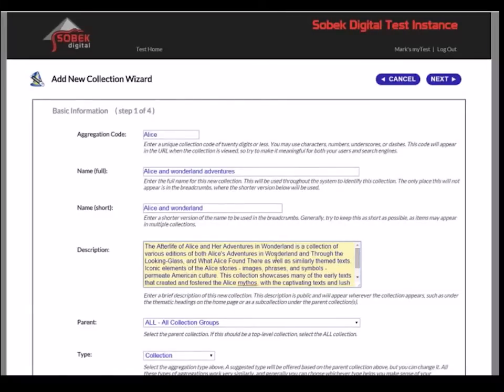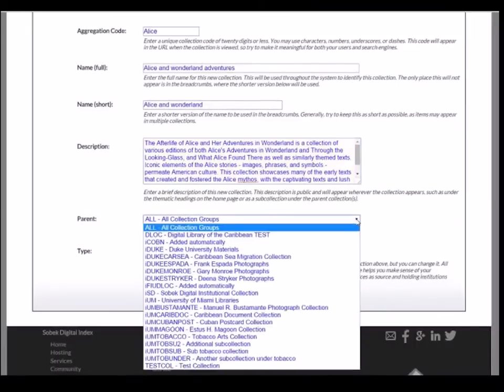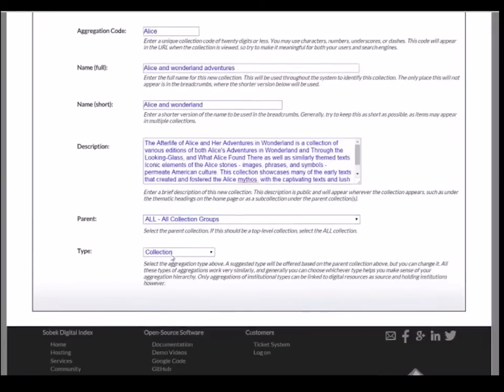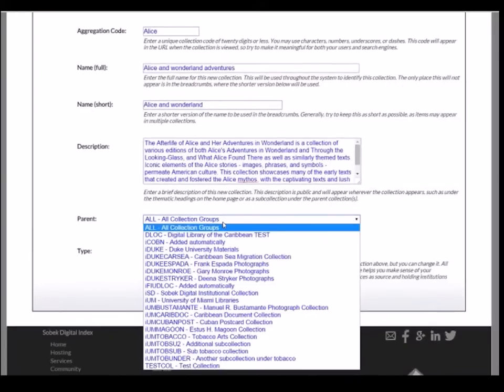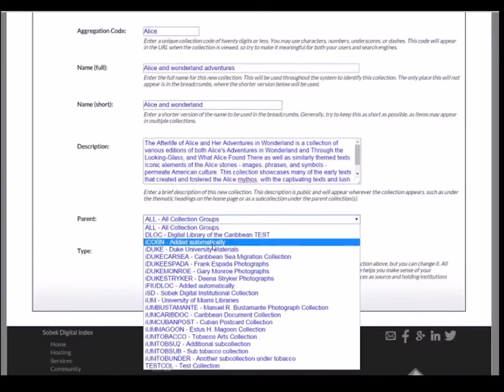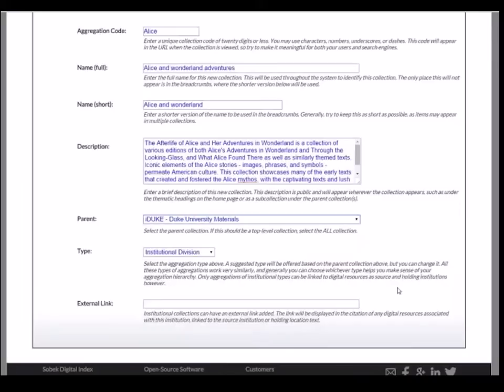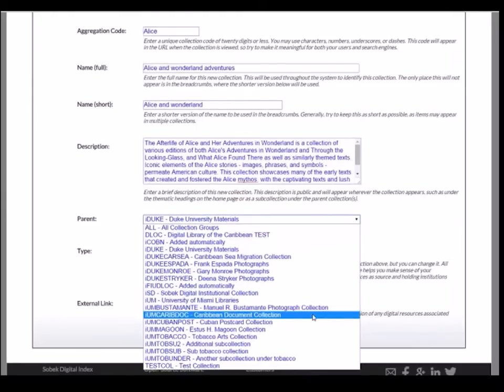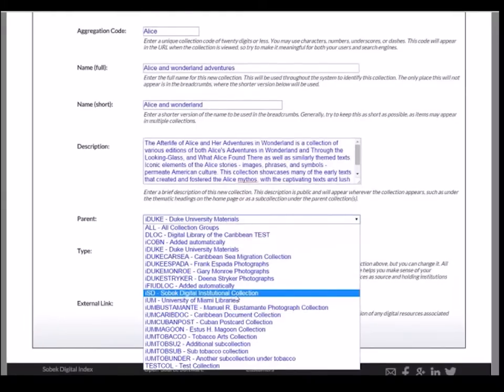So there we pasted in our description for this new collection. The parent collection is the list of all existing collections that we have in the system. You'll notice right now it says the type is collection. If you were to choose an institution that it would be underneath, you'd see that it says institutional division. So we can select this to go underneath maybe our institutional collection.